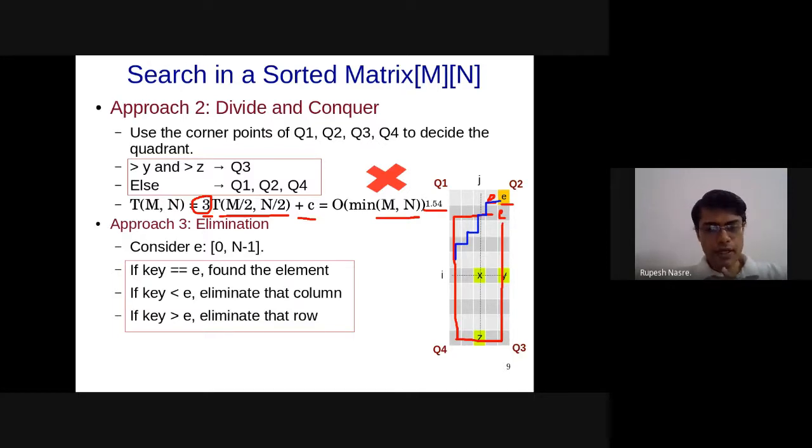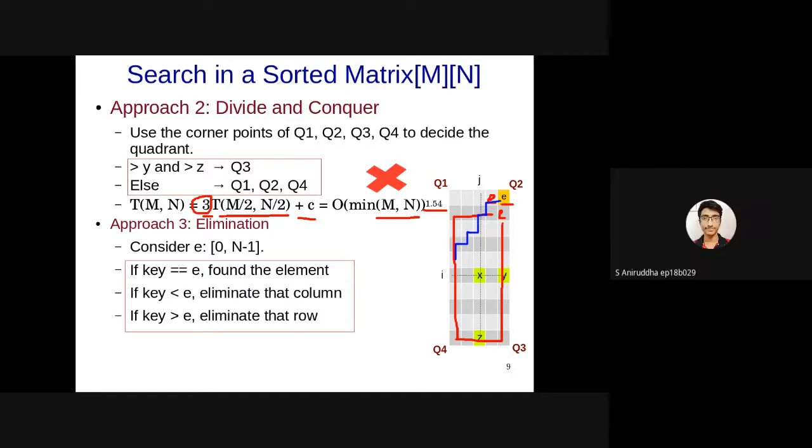Even if you are not aware, you can always convert it into max of m, n. Yes, that is possible. No problem. Okay, sir. Got it. Thanks.